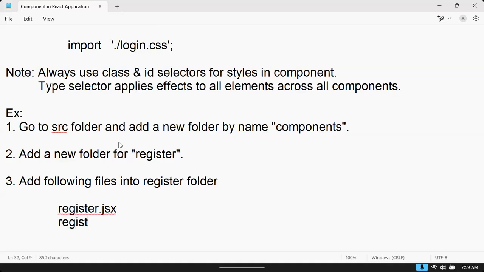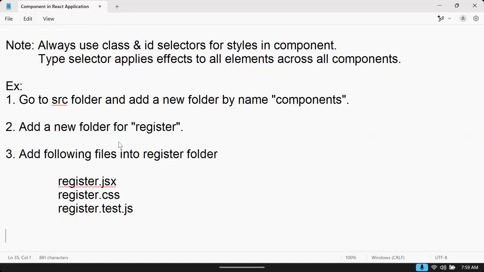Register.jsx, register.css, and register.test.js. We are adding the test file, but we will not use that now. Later I will avoid adding this. I just showed you how to use the test file. For that you need testing, so you need to learn testing.